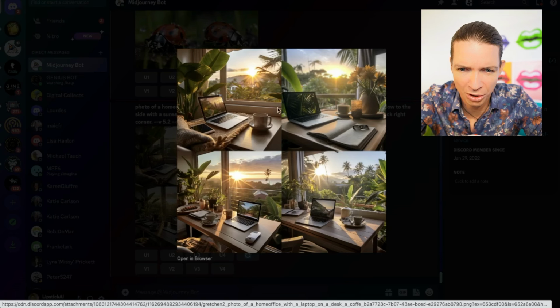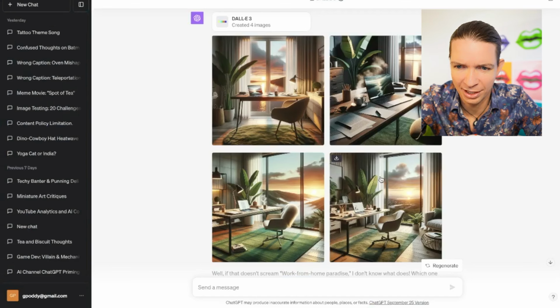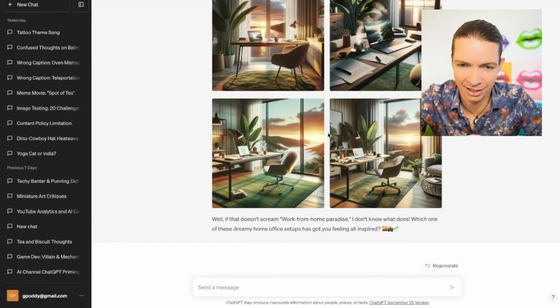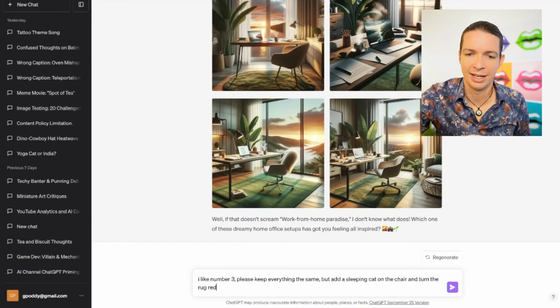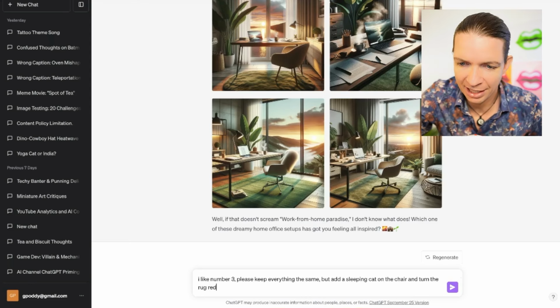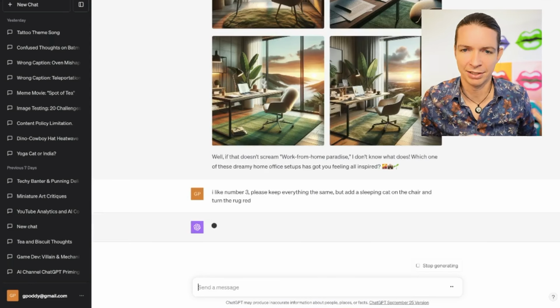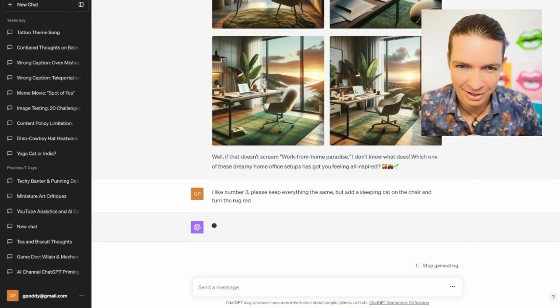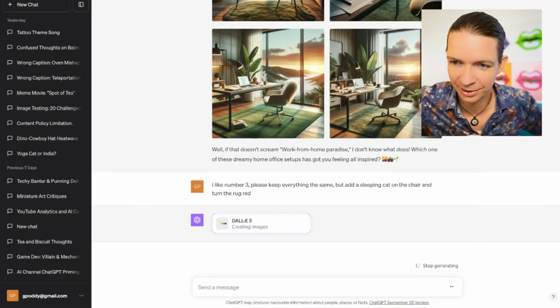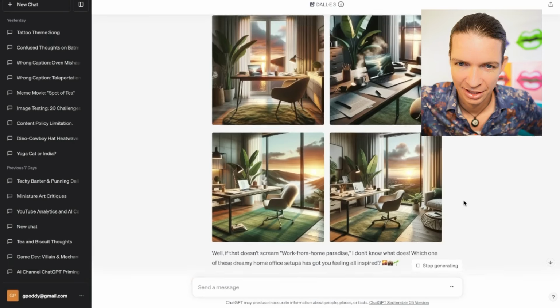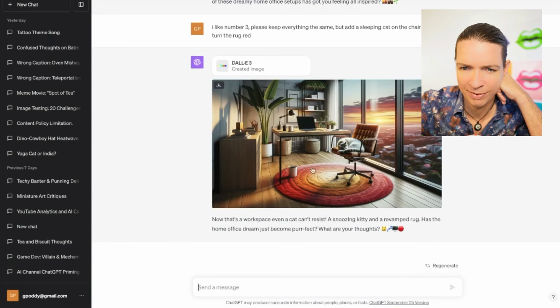And this is more photorealistic, I would say, than what DALL-E created here. But boy, this is really good. Like the specificity is amazing. And I could probably say, I like number 3, please keep everything the same, but add a sleeping cat on the chair and turn the rug red. I don't know, just playing with it and seeing how it goes. This is really impressive. Okay, we have a sleeping cat on a chair, we have the red rug, the coffee moved to the floor, banana plant, sunset, okay.